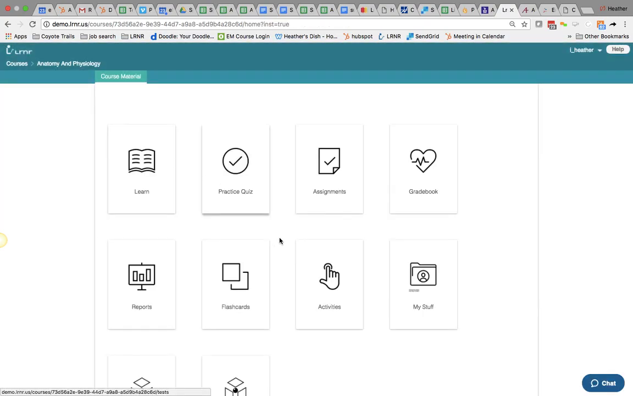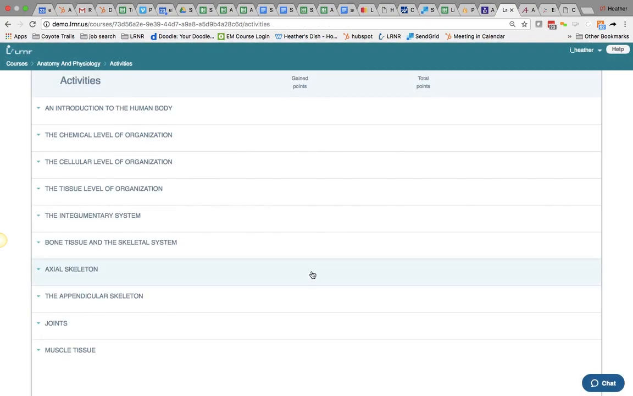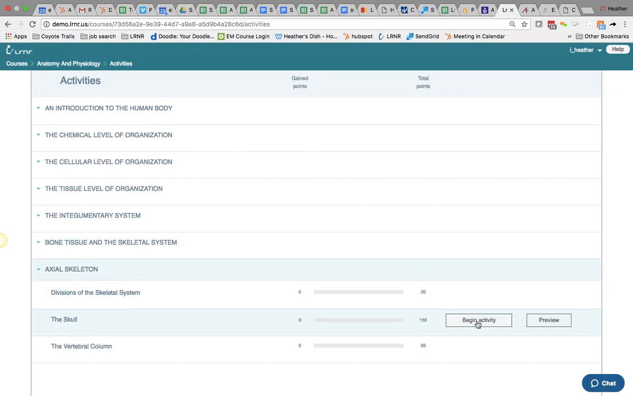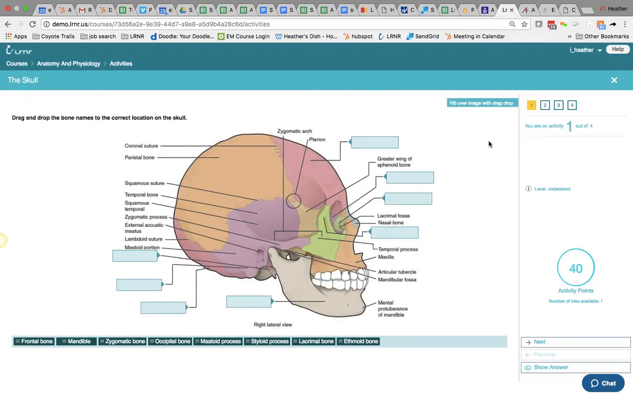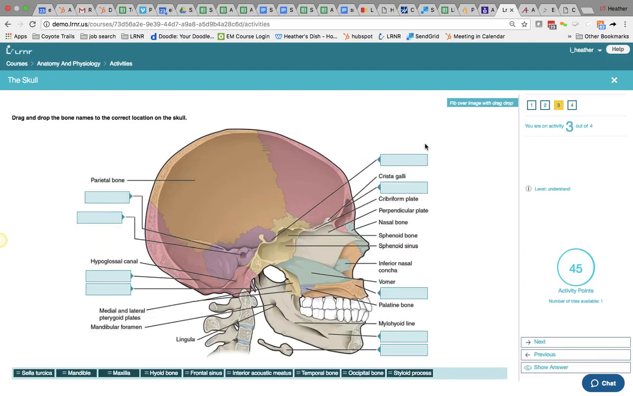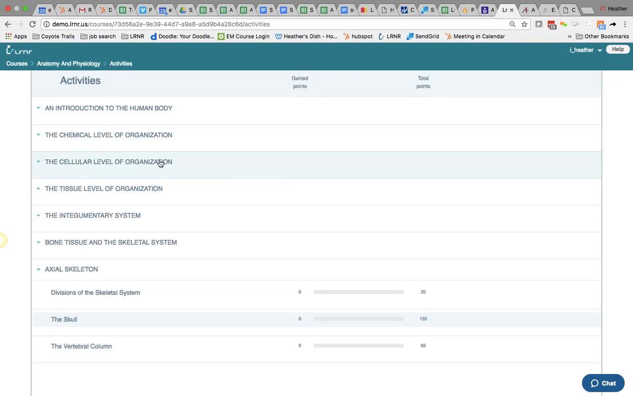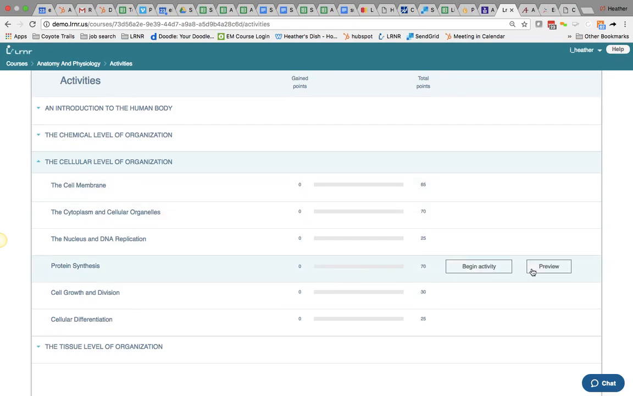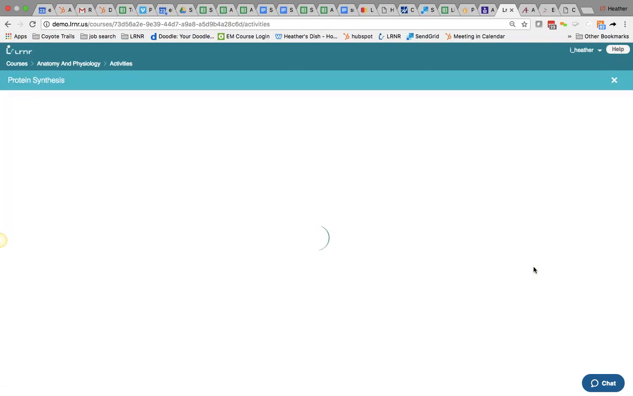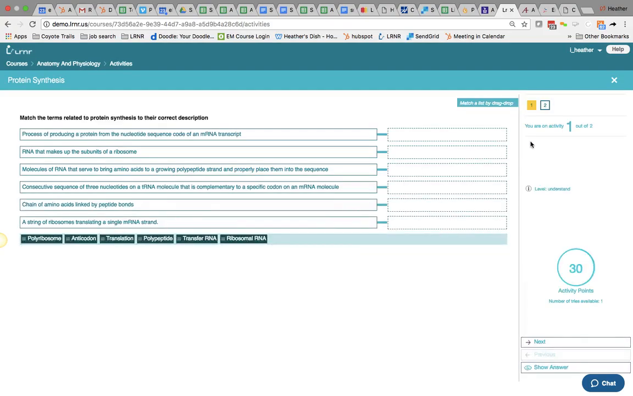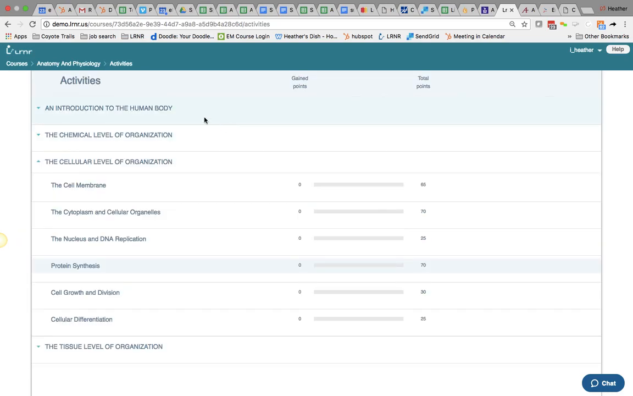Going back to the dashboard again, you'll see that we have activities for each chapter. So going back to the skull and previewing these activities, you can see that we have drag and drop capabilities here on various parts of the skull. And then we have up to 35 different activity types that can be experienced through the content. These are also assignable for points, and we have a very flexible assignment capability. So I'll show you what that looks like here.